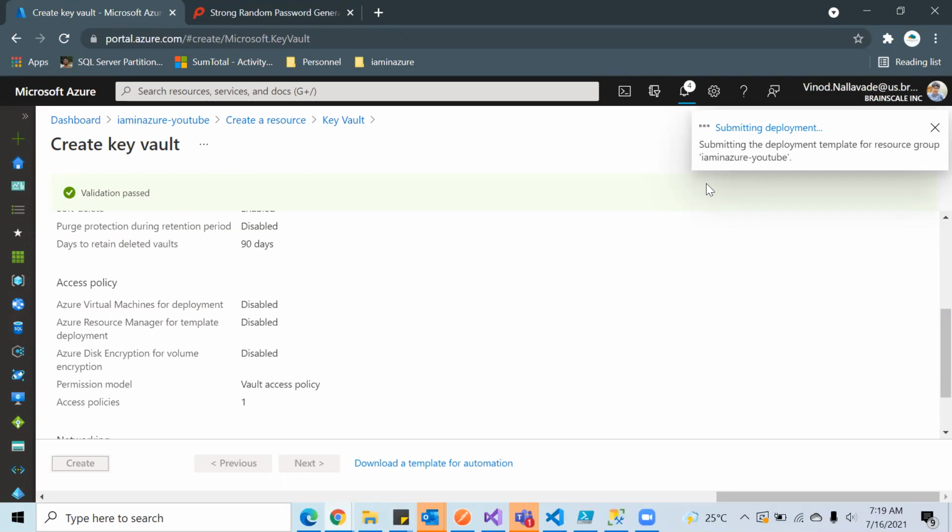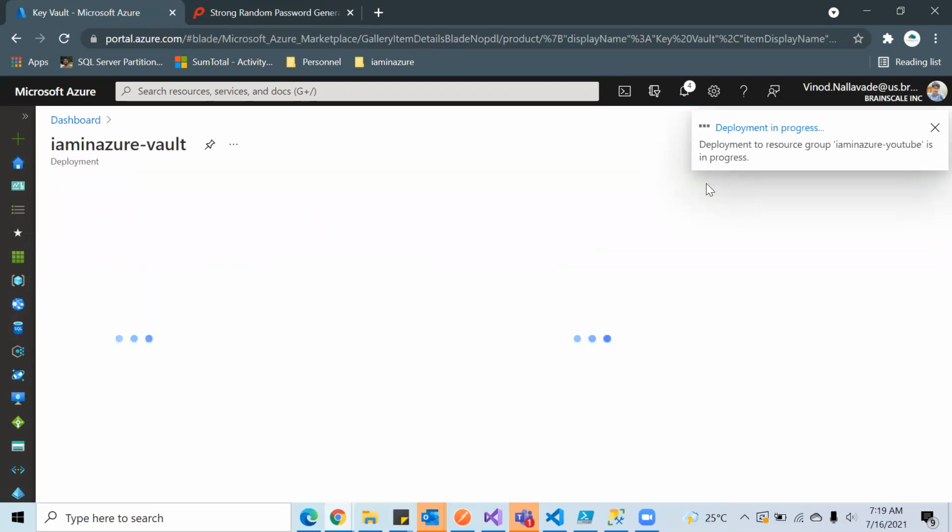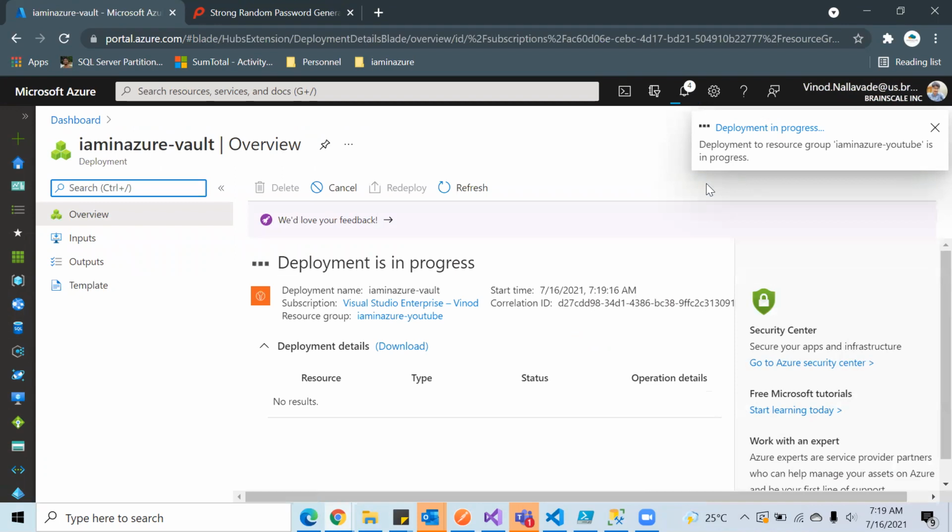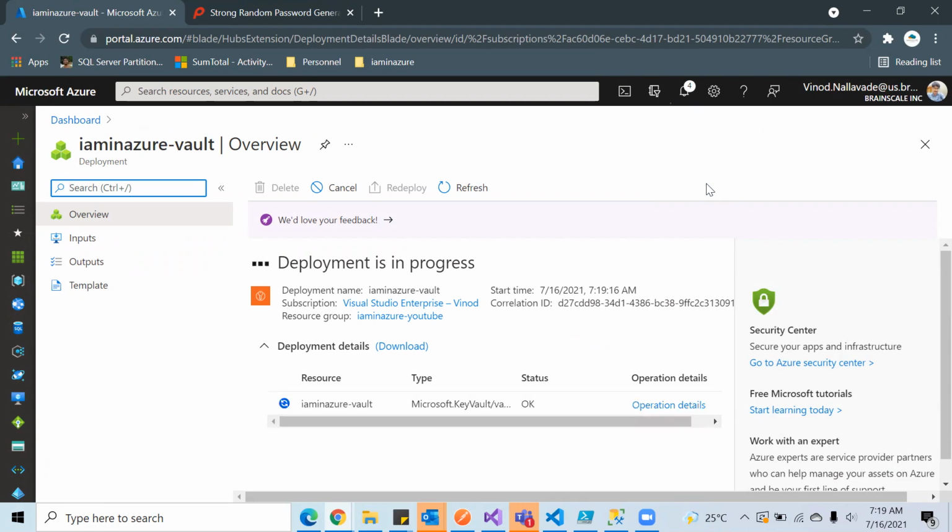Today we are going to deploy one SQL server, and for the SQL server we need the admin credentials and password. That password I'm going to save in the Azure Key Vault, and we are going to refer to that in our ARM template, the ARM template which we are going to use for deploying the SQL server. So the deployment is in progress.